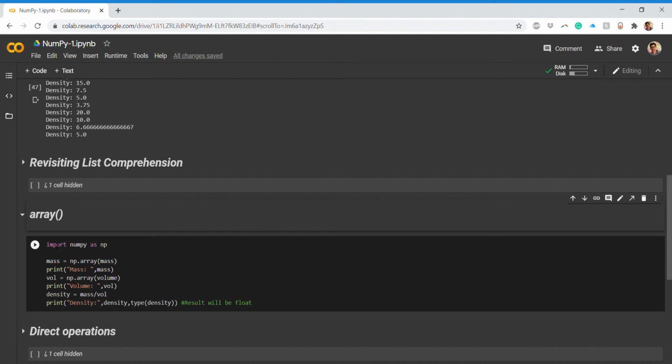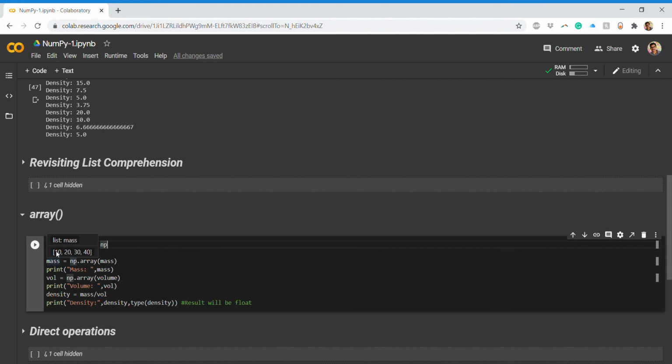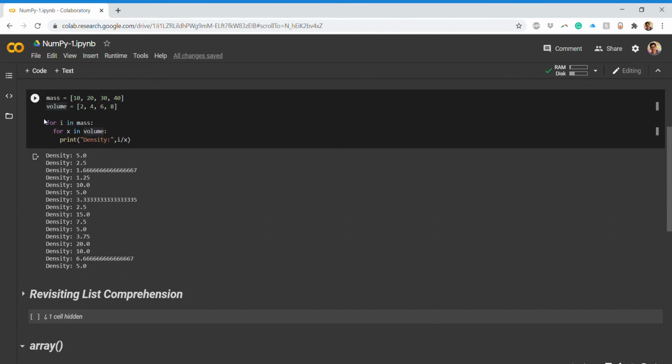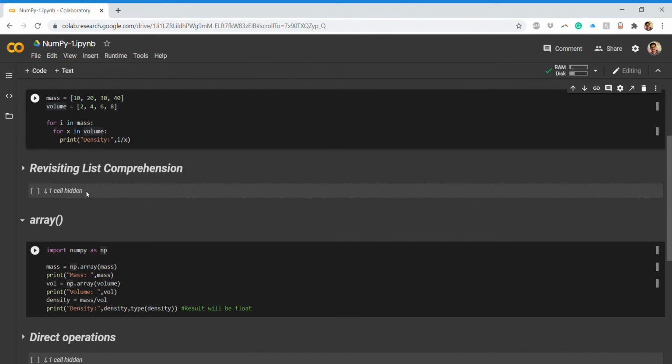So it is nothing but you import the NumPy library. As with pandas, where you import pandas as pd, with NumPy you import numpy as np. This is nothing but the alias, and this alias will be used to invoke any of the methods residing inside the NumPy library. So first of all, the mass which I have, I'll pass that mass into np.array, so it will create an array of mass. So now it's no longer a list, but it will be an array.